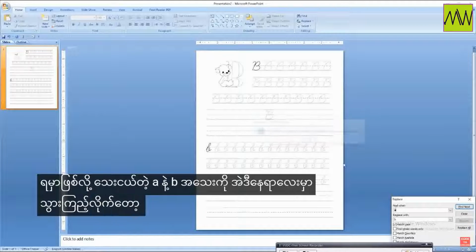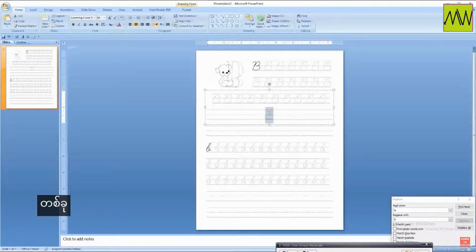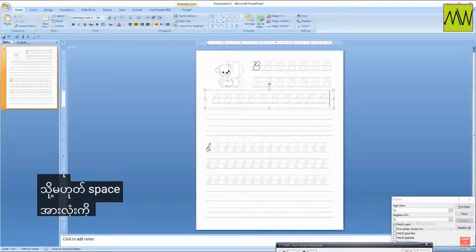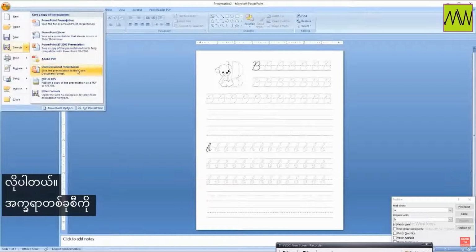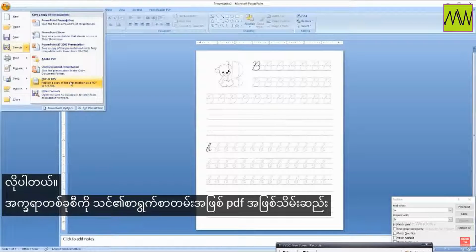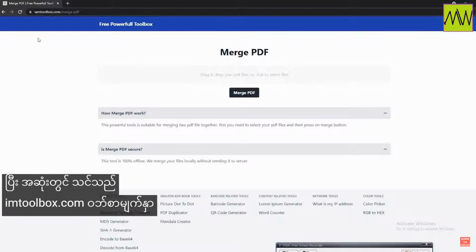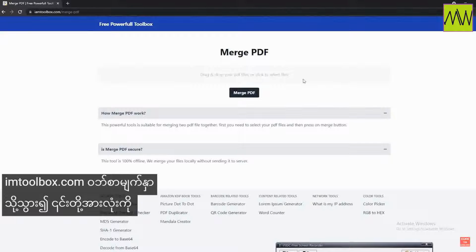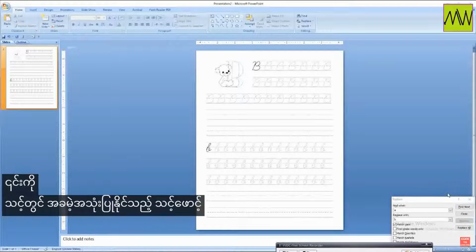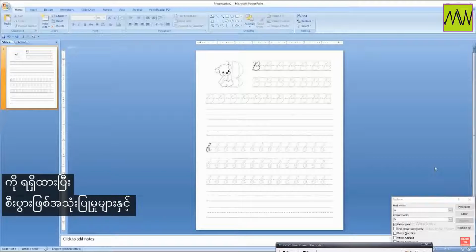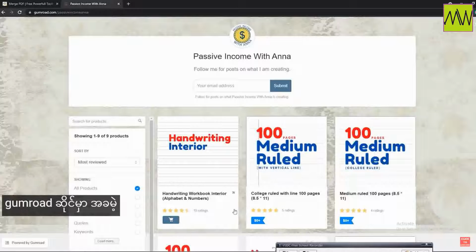There we go. So based on the size of the font, you might have to add or remove a letter or a space to make all lines look equal. Just make sure after each letter, save your document as PDF, and at the end you can go to iamtoolbox.com webpage and merge them all together. So there you have it. You've got your font, which is free to use and has commercial usage, and also the lined paper you can get for free on Gumroad Shop.